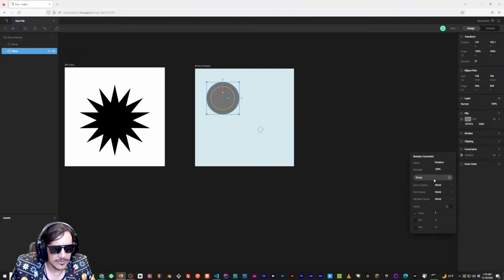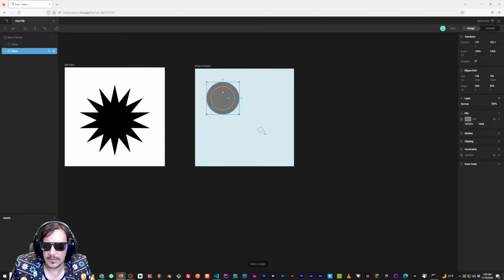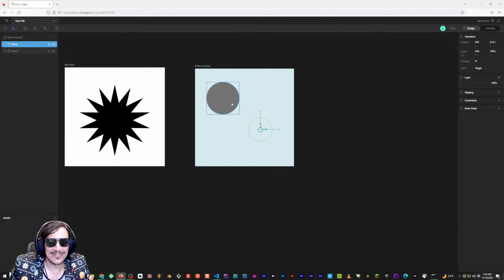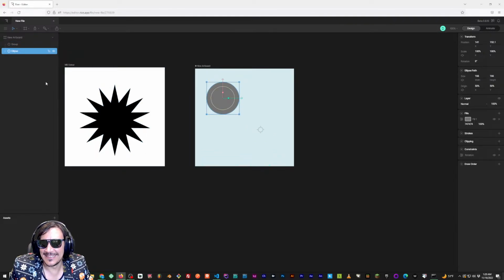Hold on, so we've got the rotation. Select a target. Okay. So that's the target. So now if I select this and then rotate it. Okay. It's a circle. How am I going to know if it's rotated?